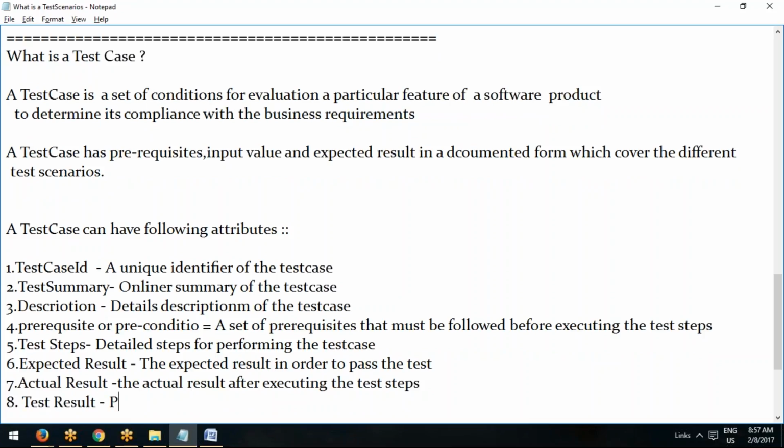And eighth is the test result. Test result is pass or fail. It decides the test execution. If the expected result and actual result are both the same, then the test result is pass. If the expected result and actual result deviate, then the test is fail.